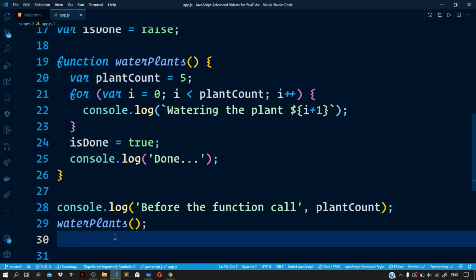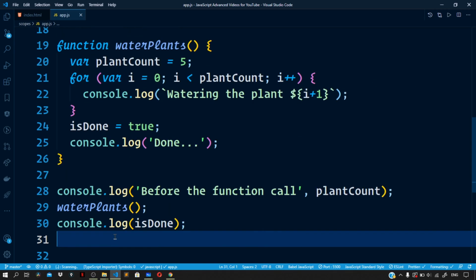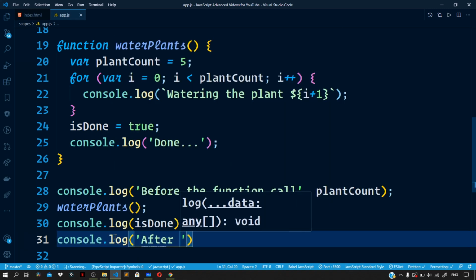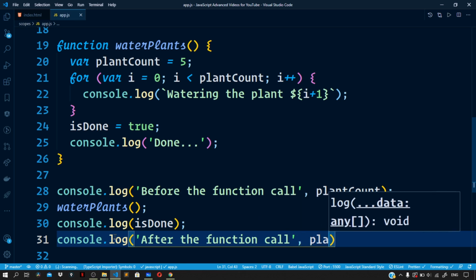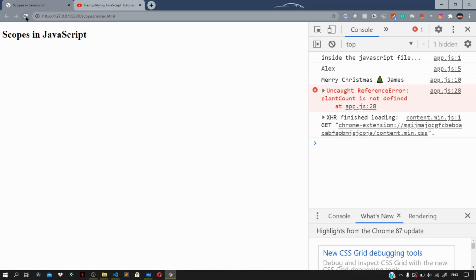Now let us log the value of isDone to see what it gives us. So console.log isDone. And finally, let us log plant count after the function call. So let us give this a preview in the browser to see what we get. Let us reload.